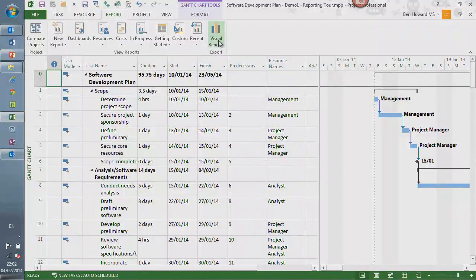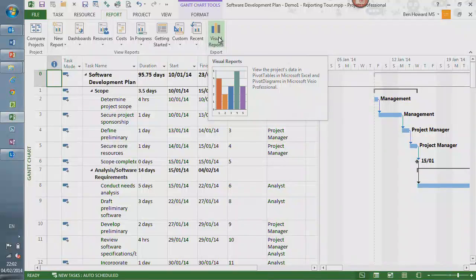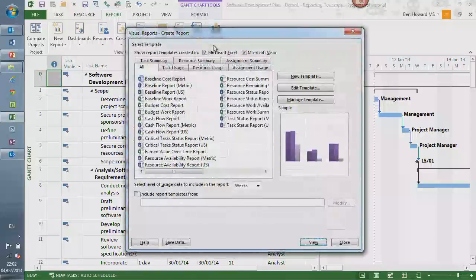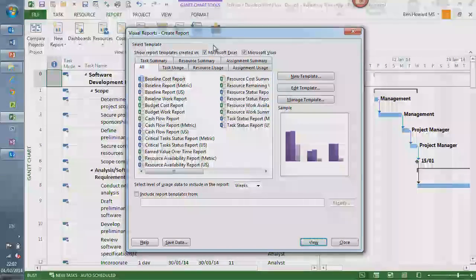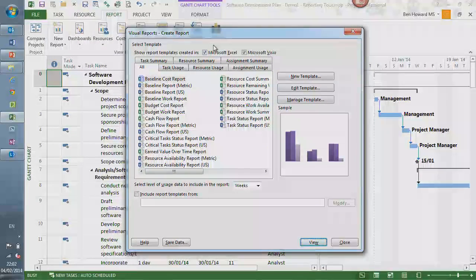Let me just cover off visual reports first of all, because this was introduced in 2007 and remains in the product today. Who uses visual reports? Okay, a few people, but not many. So I'm not going to actually open up a report because it's been around for a long time. When you click on the Visual Reports tab, it gives you a list of reports that you can export your data to, and they're grouped either as Excel or as Visio.